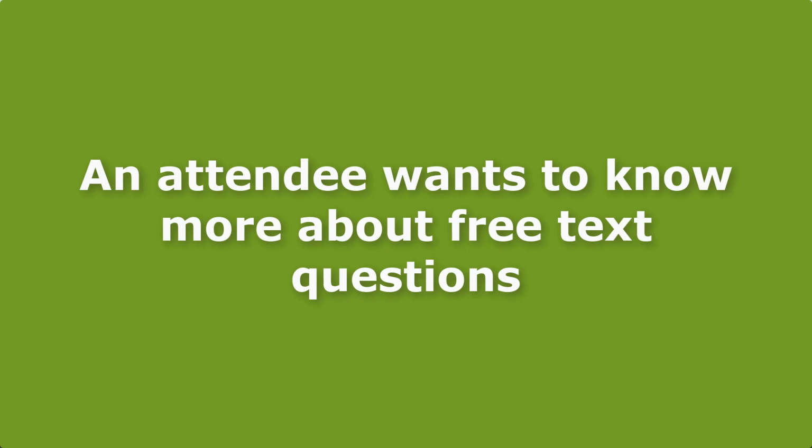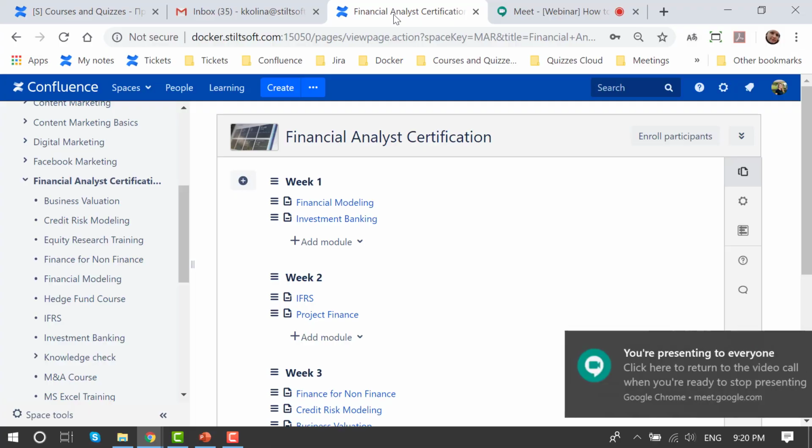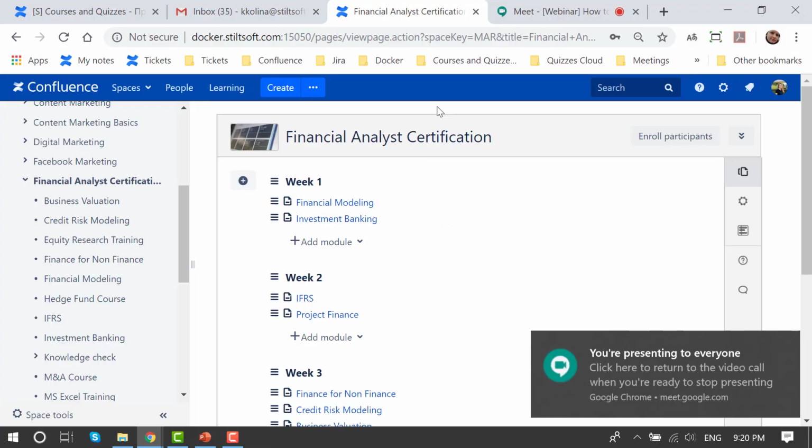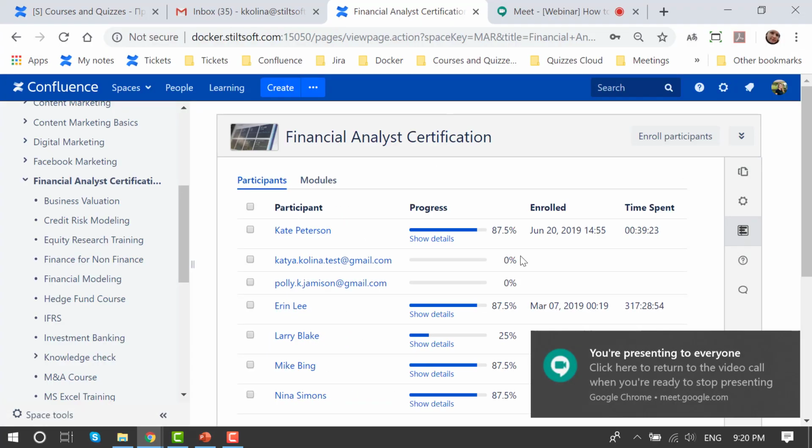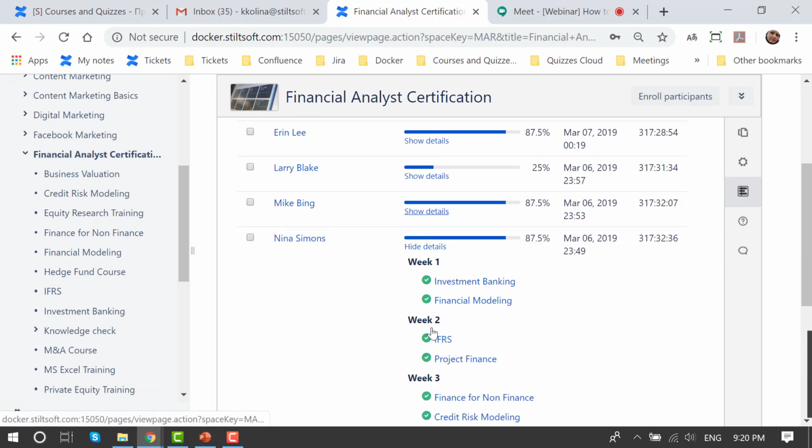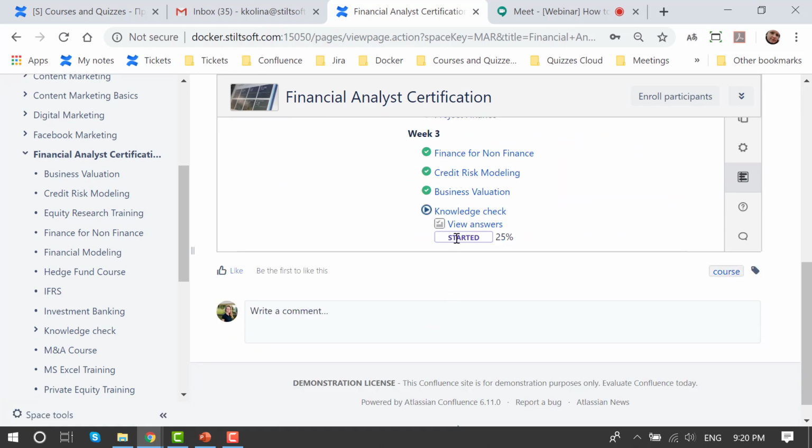Yeah, sure. Like you said, besides automatically checked question types, we have the free text question type, which is not checked automatically by the system. A quiz administrator will get a notification when somebody submits a quiz with a free text question. They will have to go to the quiz. Let me see if I can show it to you here. And they will need to review it. So they will just go through the answer.